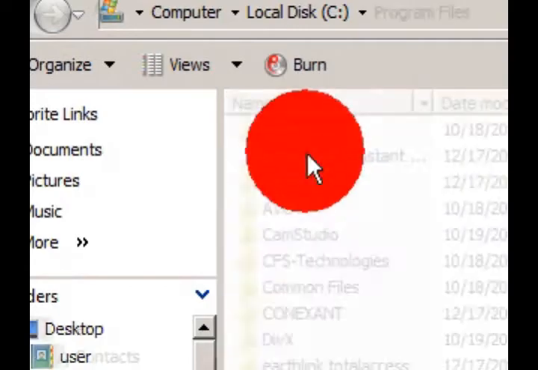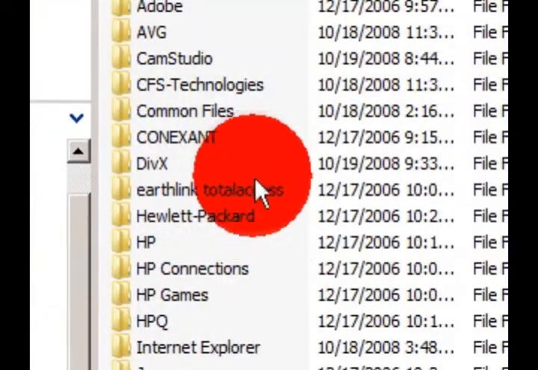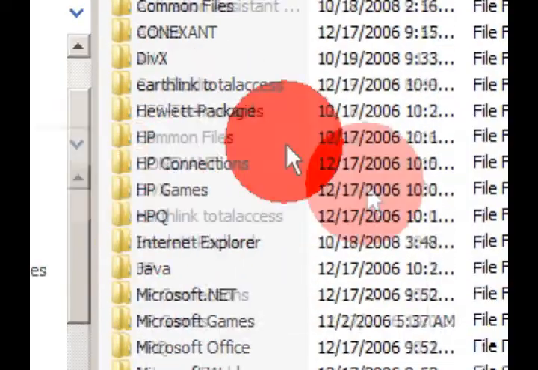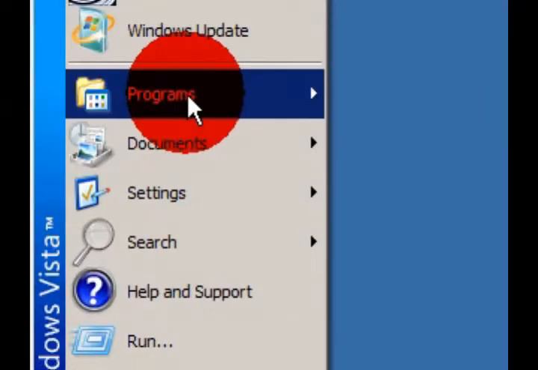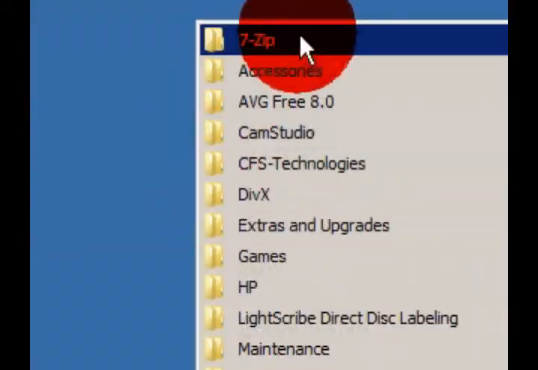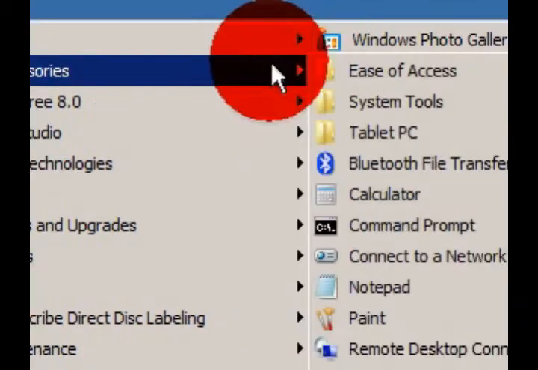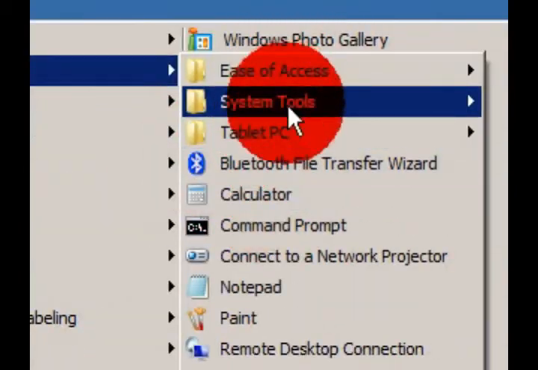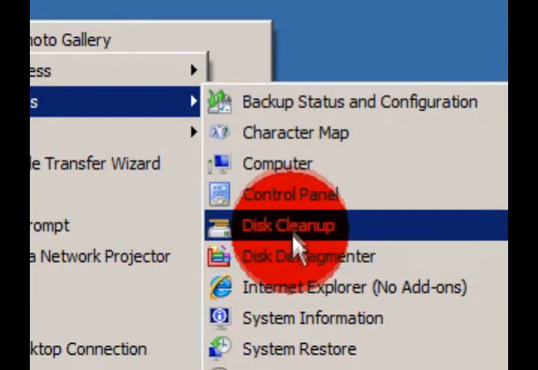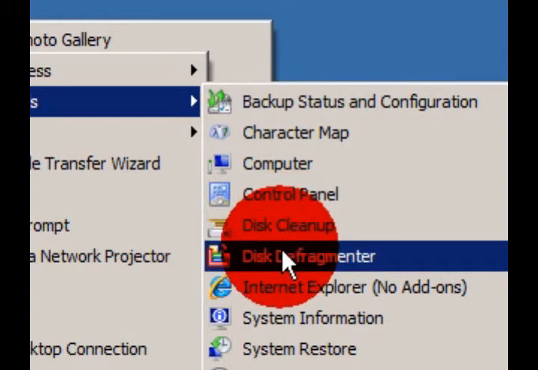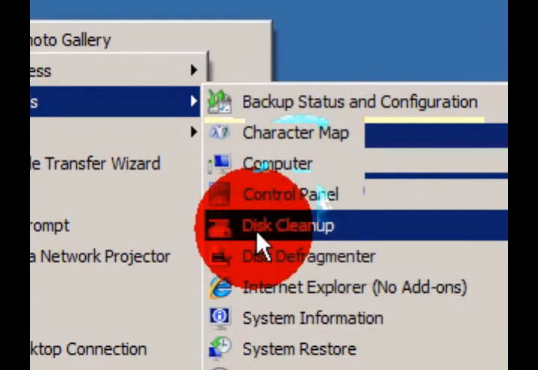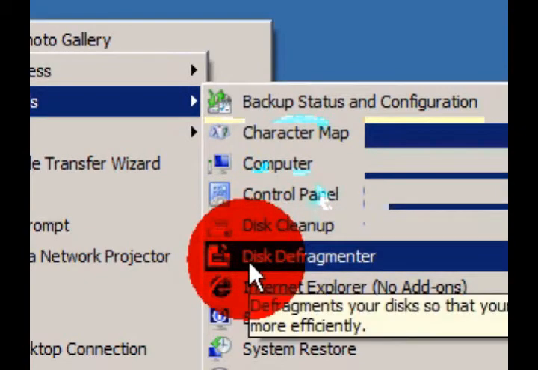Another way, or you should do all these things that I'm showing you. It makes it faster, like I said before. I don't know where to go. Look for accessories if you're using this layout right now, and go to System Tools. These two programs, Vista has them normally. One is Disk Cleanup and one is Disk Defragmenter.